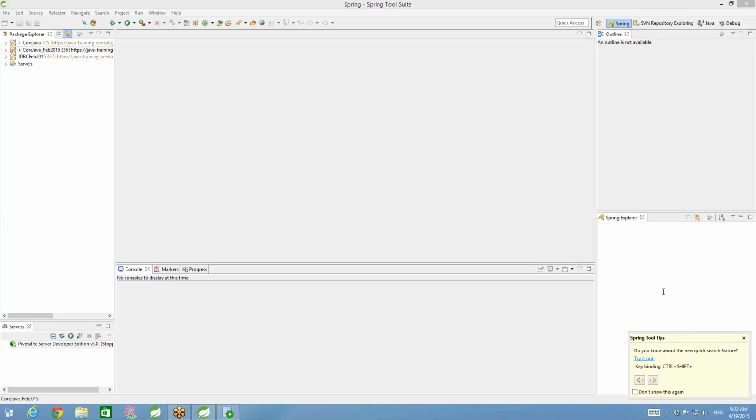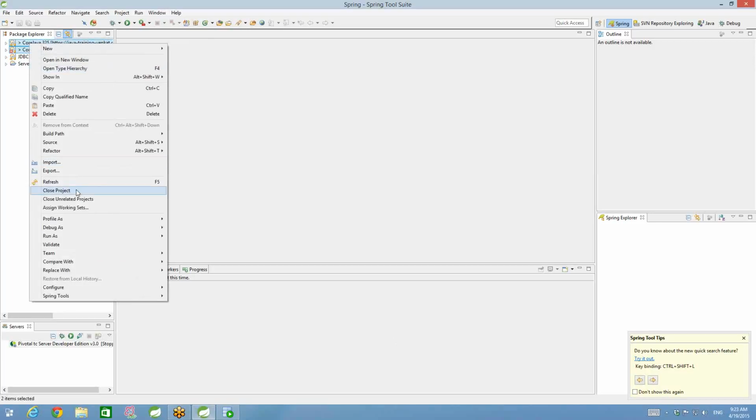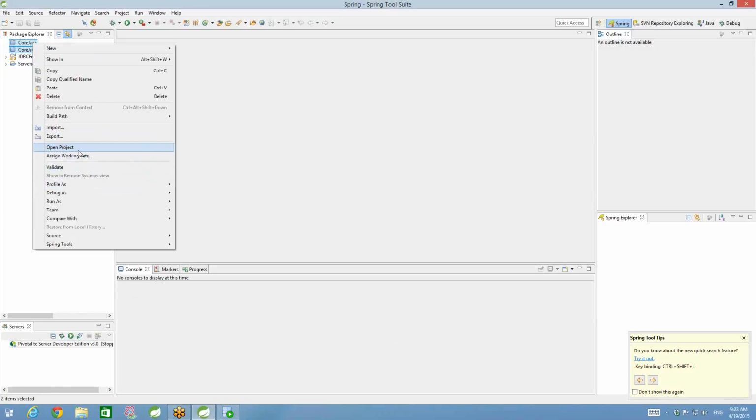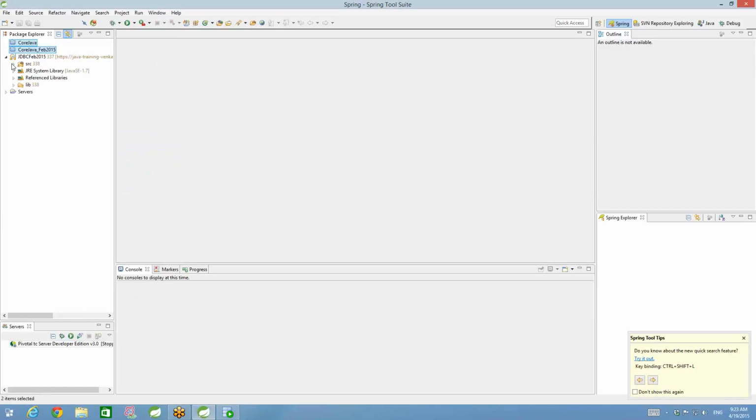Now, let's look at it more constructively. Where is this one? Core Java. So I'm just closing all the projects. Going forward, you will have a lot of Java projects here. Except the one you're working on, close everything, because you can open it anytime. Just right click and open project.